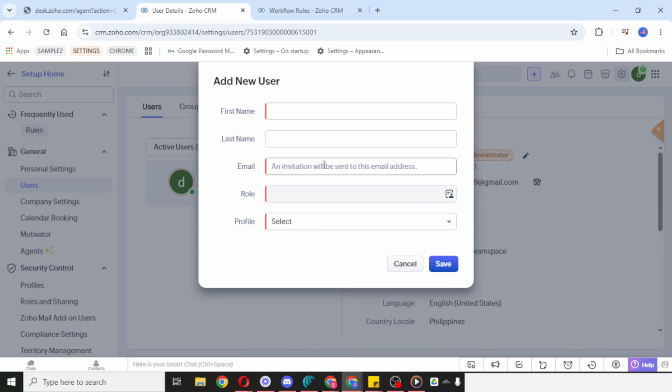Once everything has been filled in and reviewed, click Save. After saving, the new user will be added to your Zoho CRM account. At that point, they can typically receive access based on the details and permissions you assigned during setup. And that's it. That's how to create users in Zoho CRM.